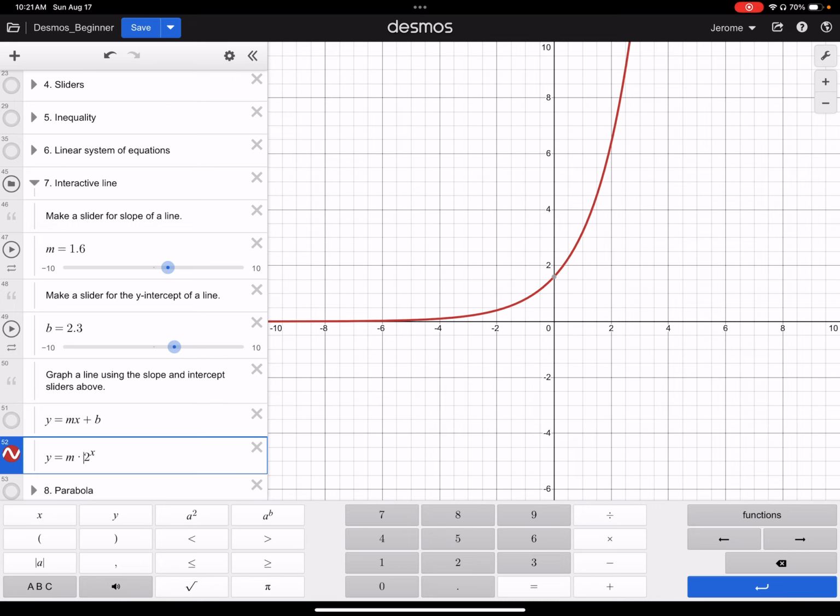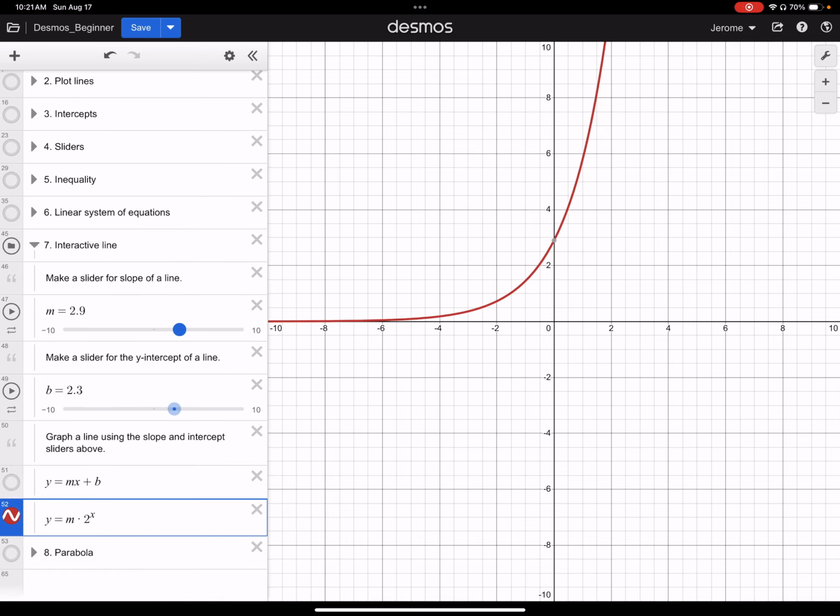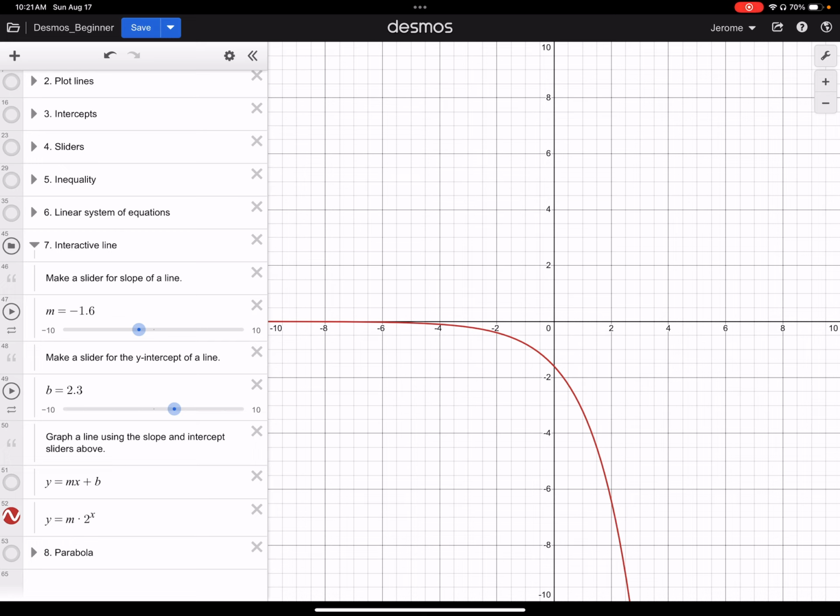And now whenever I move my little slider, I can see what that does to my graph. You can see it makes it steeper if I make it bigger. Closer to 0, it's flattening out. And then, of course, if I make it negative, it flips completely over the x-axis, right?